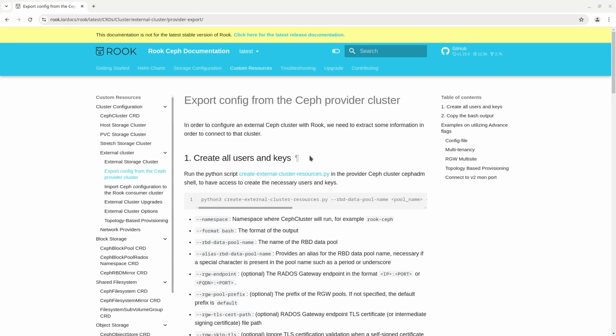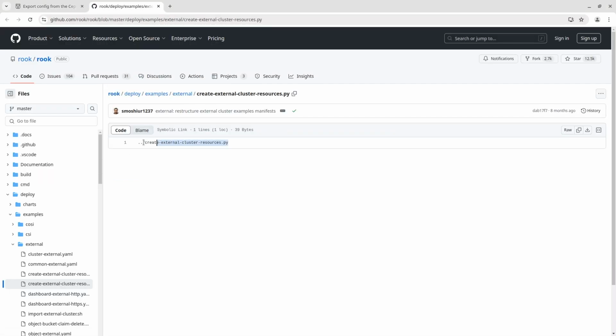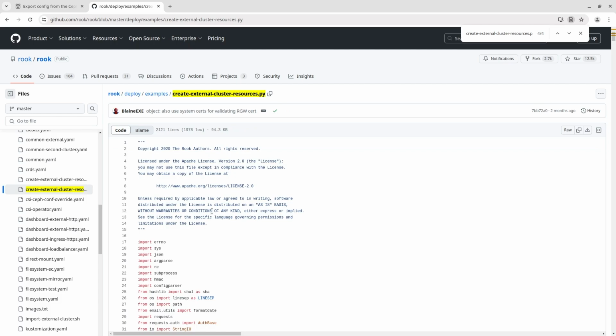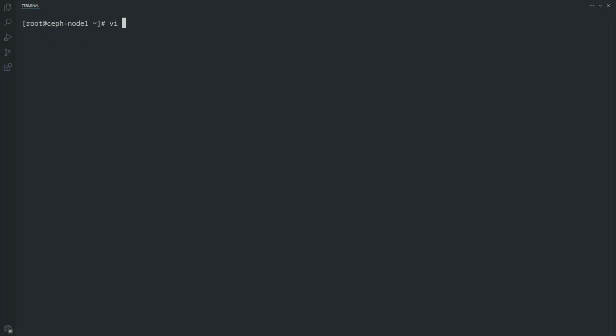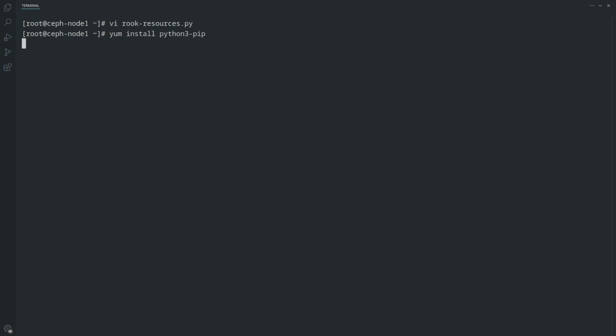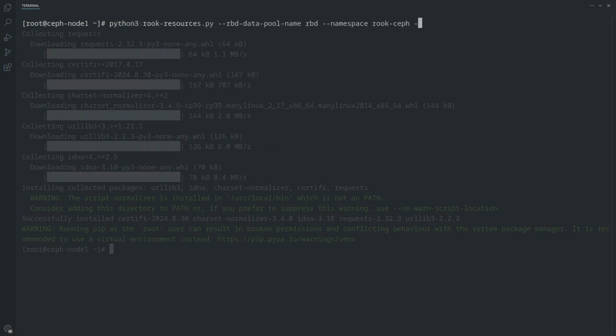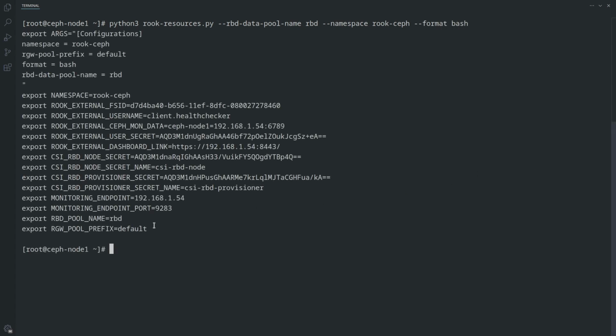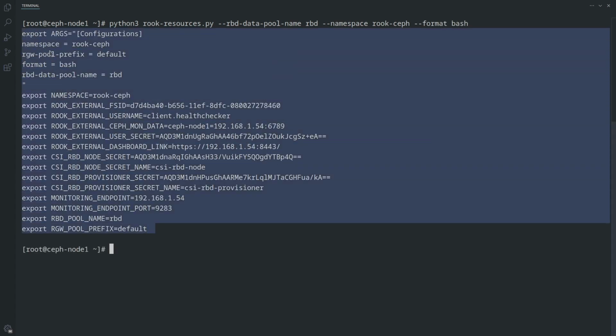Begin by running the Python script in the Ceph cluster to have access to create the necessary users and keys. Copy the script to your node. Install pip3. Then install the dependencies of the script. Run the script with the specific arguments. Save the bash output in a text file.